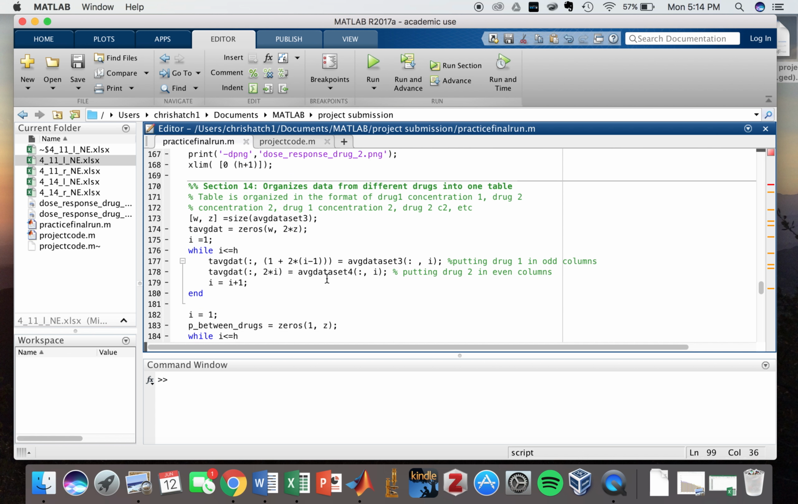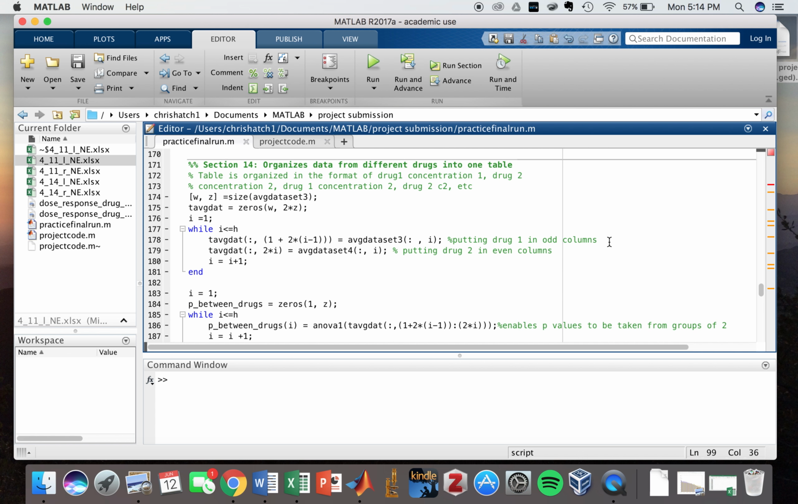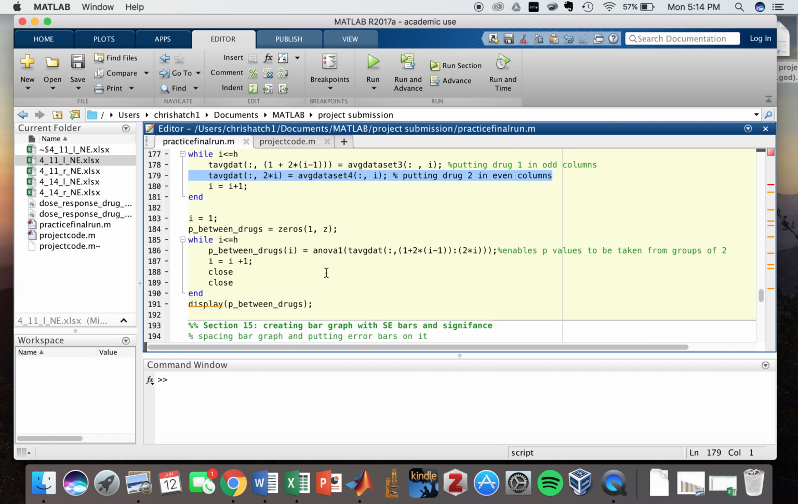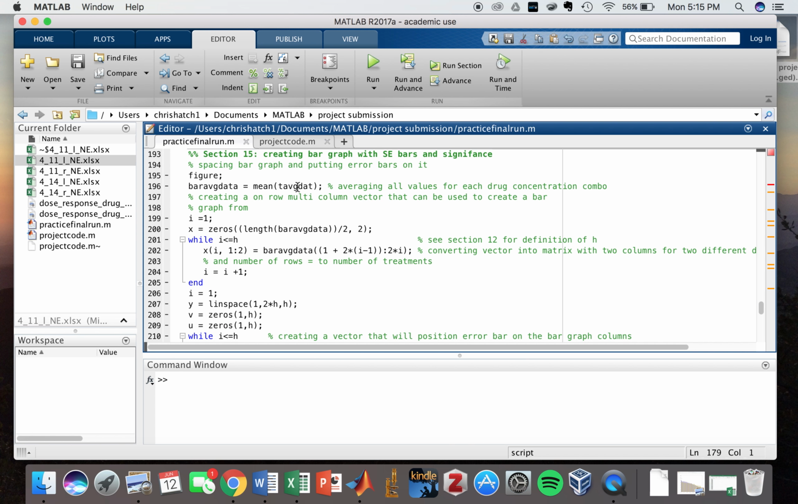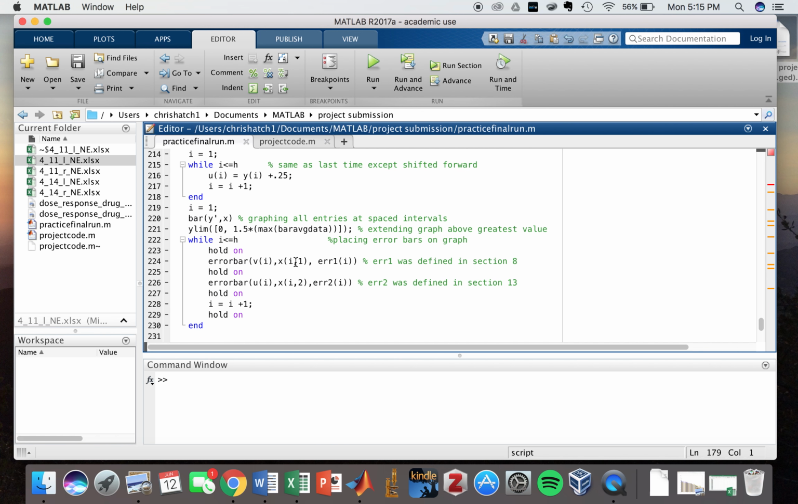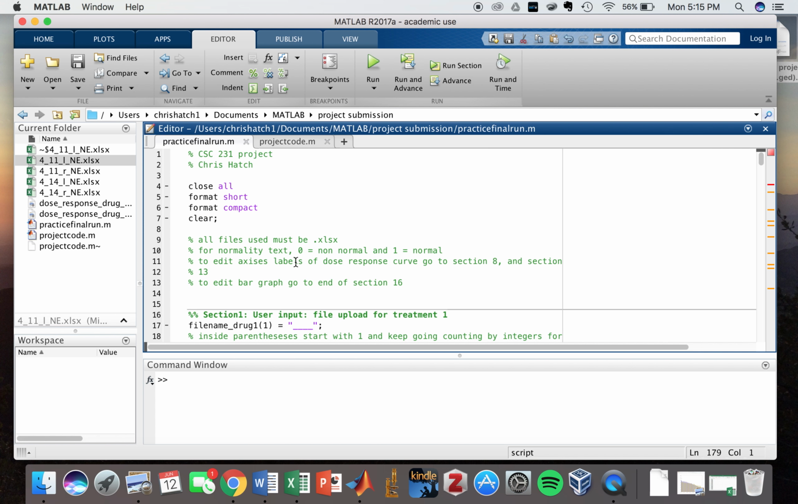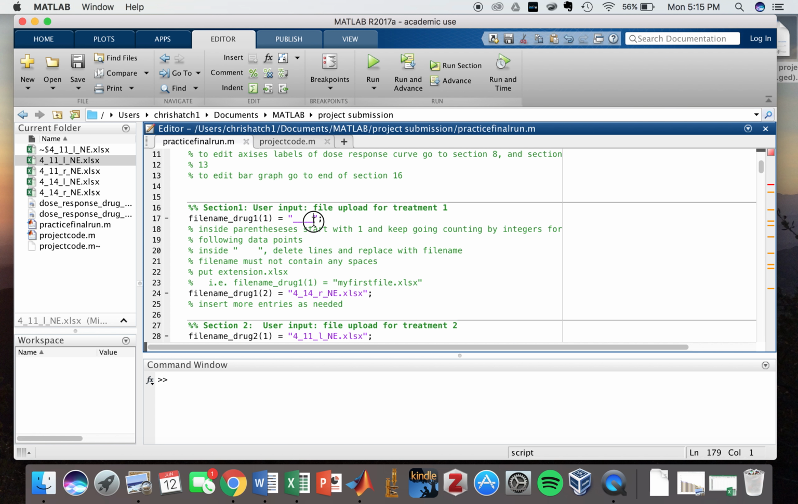We then move on to section 14, which then takes all of your data from treatment 1 and puts it in odd columns, and all of your data from treatment 2 and puts it in even columns. And then it does an analysis of variance to be able to get the p-values comparing column 1, column 2, column 3, column 4, etc. And then section 15 takes all of the data, consolidates it into a bar graph with standard error and statistical significance.